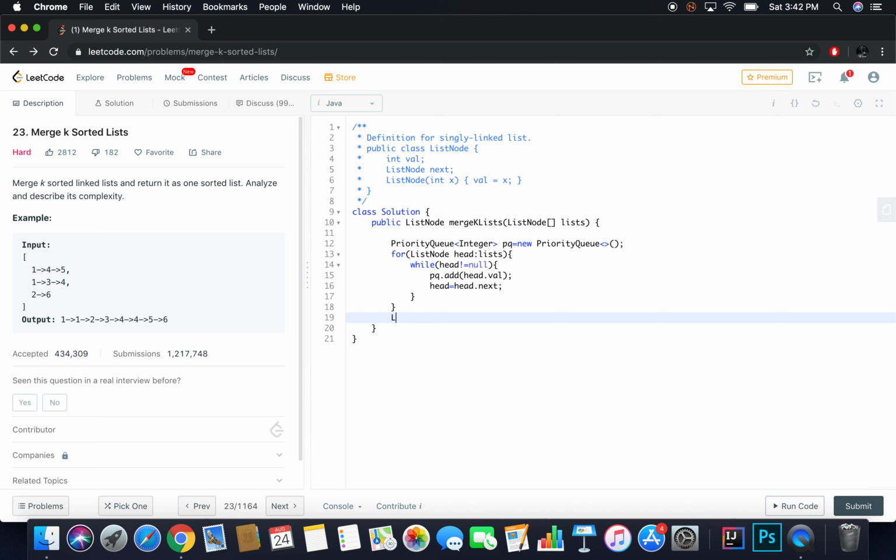Now what we do is we create a dummy variable. You'll know in a second why I've created this dummy variable. Give it a dummy value of -1. How the dummy variable will help us is basically it will just make our life easier, as we'll be easily able to add all the elements besides the dummy variable, and we'll just return the dummy.next value.